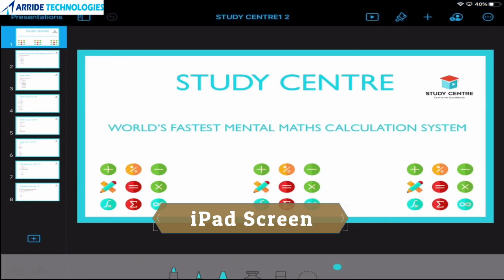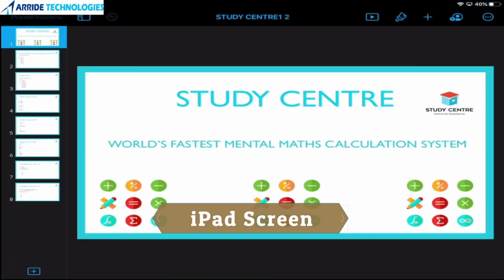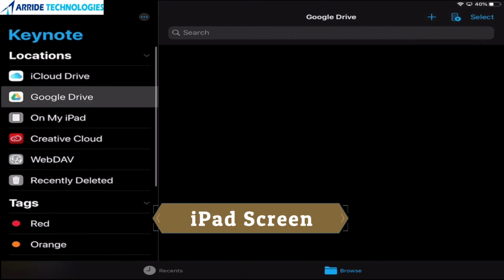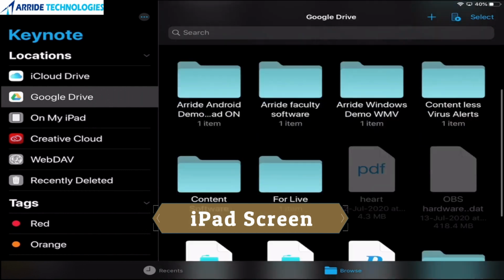This is the Keynote. You have to click on Done. Presentations. Okay, so this is the Keynote and it allows you the location. As you can see on the left side, there are a few locations from where you can get the PPT. So currently it's not on my iCloud drive.